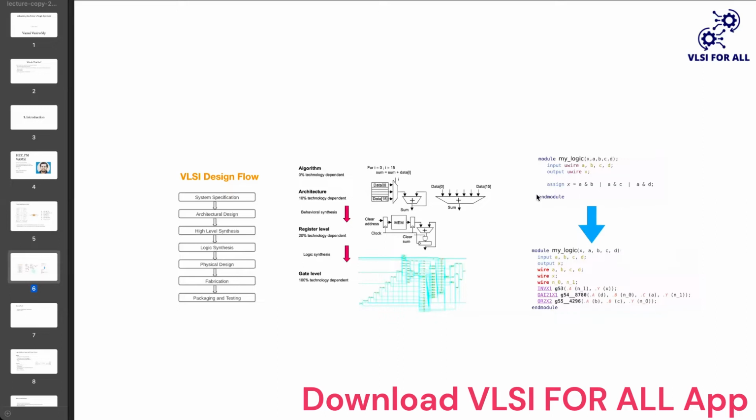So in the one you see on the top, where you have the module definition, it is basically taking some inputs, which are A, B, C, D, and giving an output X. How those inputs are related to the output is defined by this assign statement: assign X equals A and B or A and C or A and D. So this is basically the Boolean algebra that we have seen previously, right?